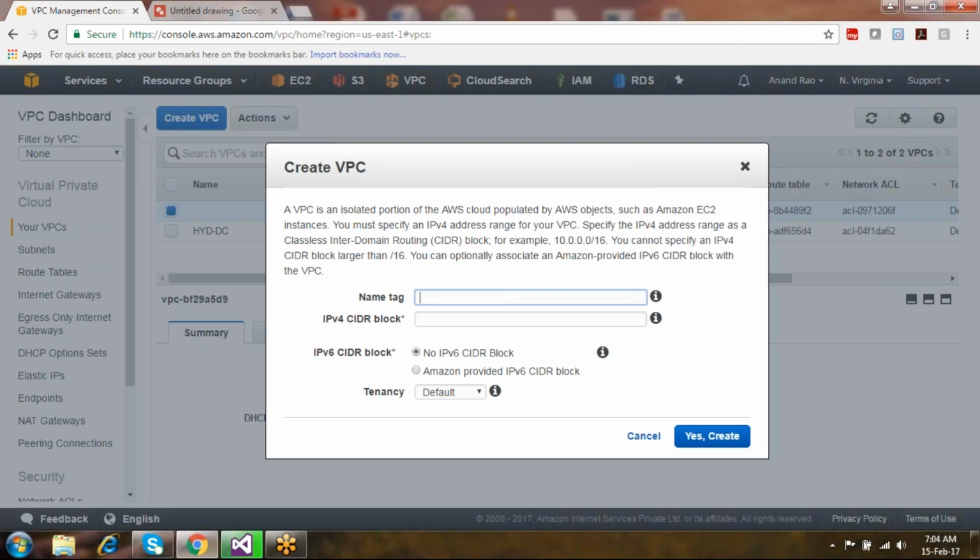Let's give it a name, say prod data center. And the IPv4 address that I want to give it is just like the one that I gave in the drawing sheet, 192.168.0.0/24. Okay. Do you want the machines to get an IPv6 address? If yes, you can select that. I'll keep it no so far.